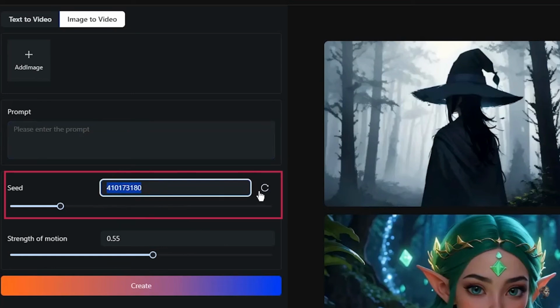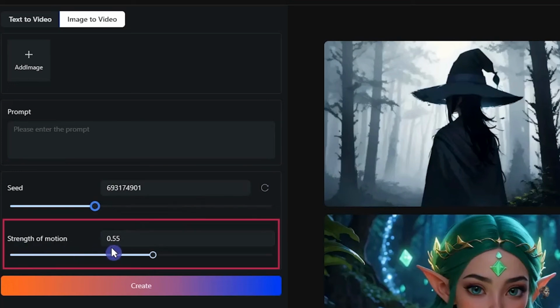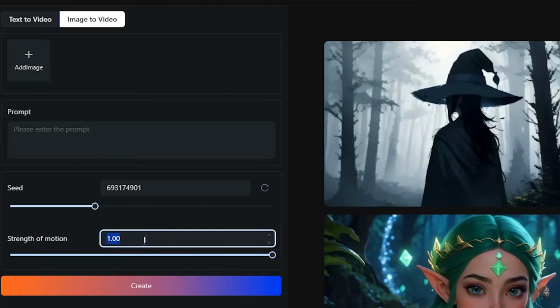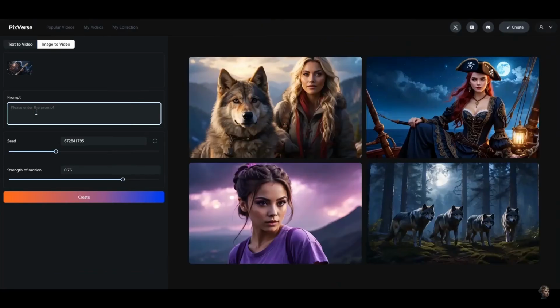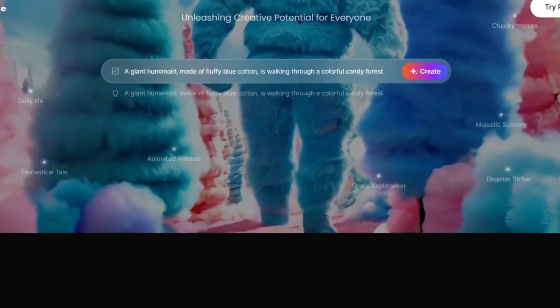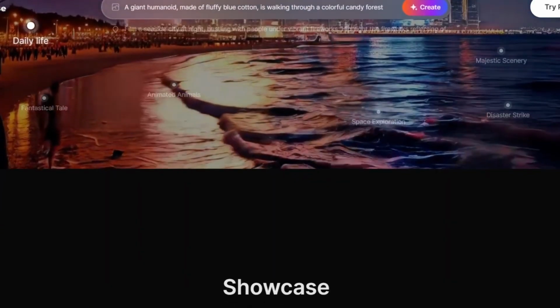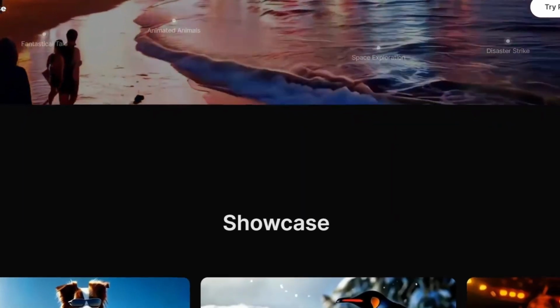Optionally describe how you want your image to move in the prompt section, adjust the motion settings, max value is 1, and specify a seed number for consistent animation. Now press create and wait for the video to generate. If you're not satisfied with the video, tweak the settings and retry. You can see all of your creations in the My Videos tab. Like videos to add them to your collections for easy access later.